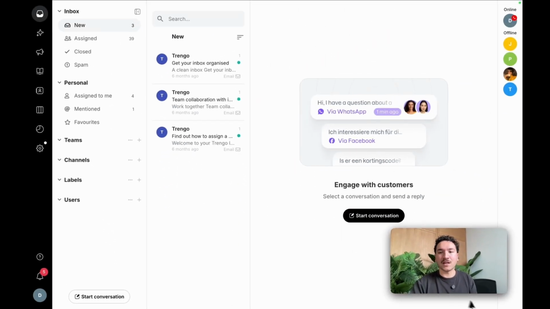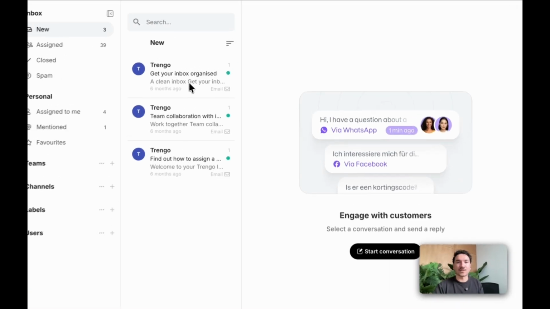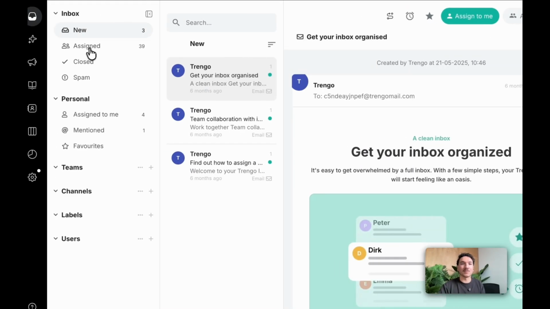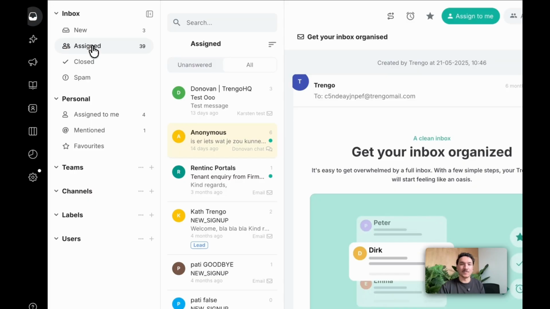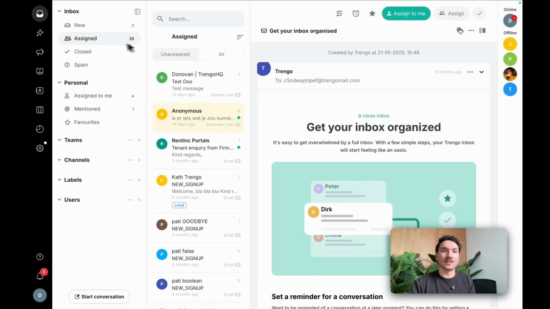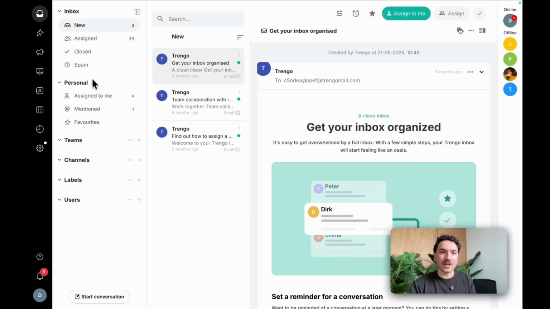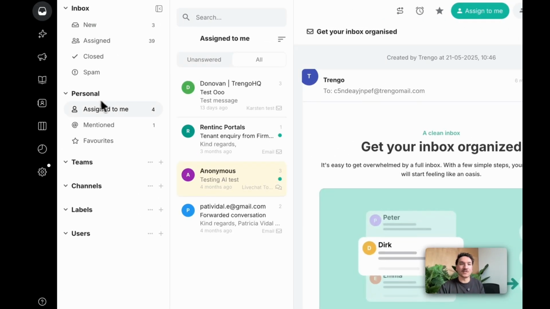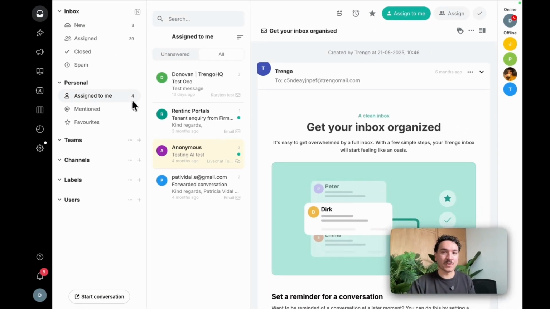Within Trengo, every conversation has either of three statuses: new, assigned, or closed. A new conversation is a conversation that hasn't been picked up by your team yet. Once a conversation gets assigned to one of the team members, it will move to assigned. And once someone is done with it, it will move to closed. If a conversation gets assigned, you can find it back in the assigned to me. This is your personal inbox. Everything that you need to work on.